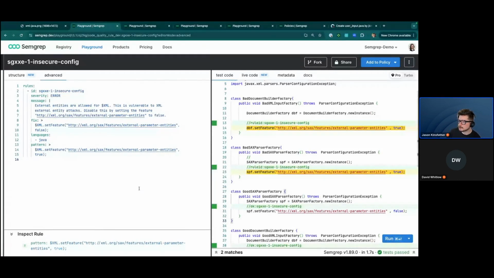When it comes to the actual Semgrep rule, Semgrep rules are written in YAML. They have a set amount of metadata that you'll see in every rule. So every rule is going to have an ID that identifies it, a severity, a message that gets printed out to the developer, and then a pattern block. And the pattern block is the actual rule itself, what Semgrep uses to match patterns in your code. So in this case, I'm looking for any case where a method called setFeature is being called with the arguments to turn external parameter entities on.